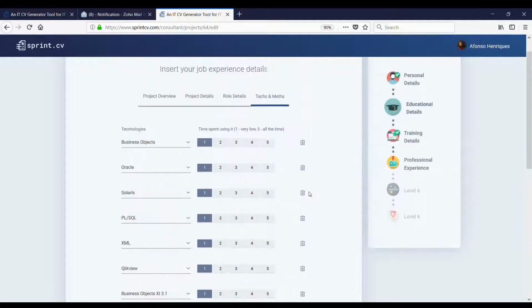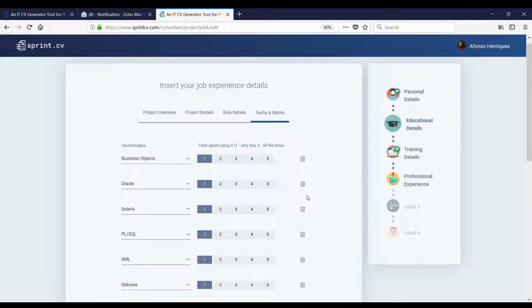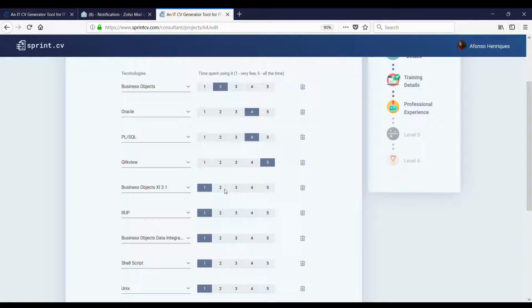And the next step, so again, all the technologies are there, and now you just need to select which ones you have. So business objects, yes, but it was very few. Oracle was the database, but we are not using that much. We didn't have access to any server. So XML, no. Click view, yes, all the time. BO, yes. Roop, no. We are using Scrum. Data integrator, no. Shell script, no. Unix, no. Oracle 11, yes.